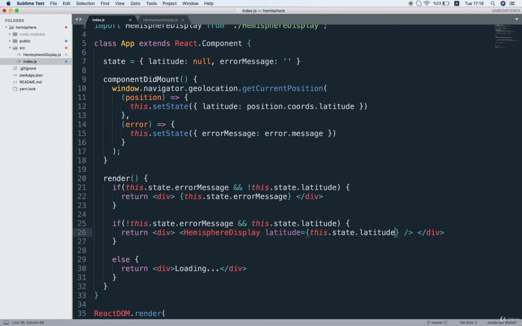So now we're taking a property from the state on the app component and passing it as a props down into the hemisphere display. And as you can see, the two systems of props and state are far more clear now. I hope you can see that. So we can take state from one component and pass it as props down to the child, in this case, the hemisphere display. So now the hemisphere display is linked with the app component.